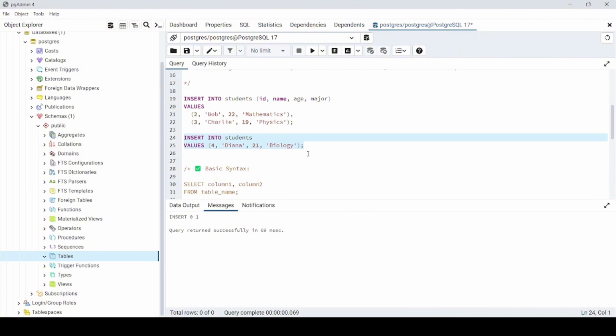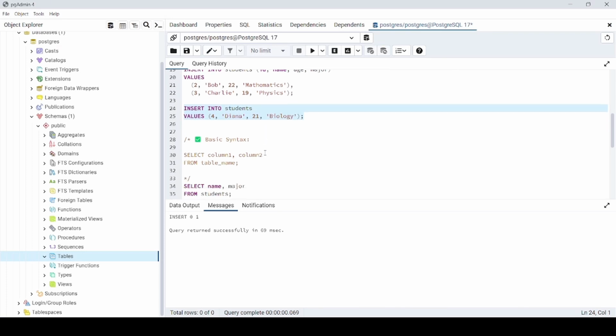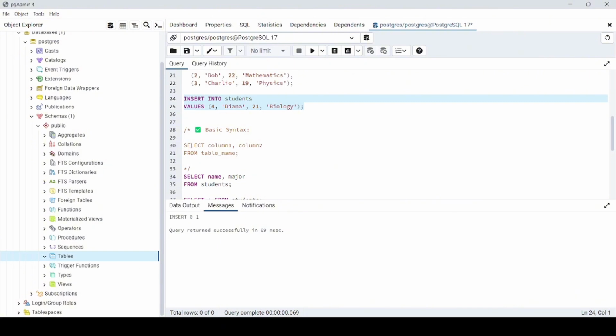Perfect. We have got our table created and we have filled it with data. Now we are ready to start using SELECT, FROM, and WHERE to ask questions and pull results.